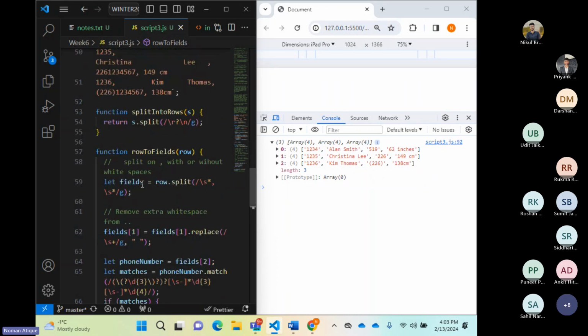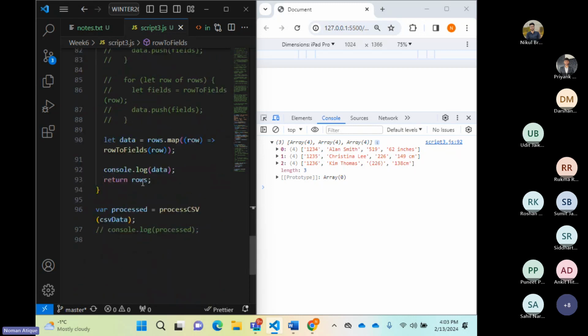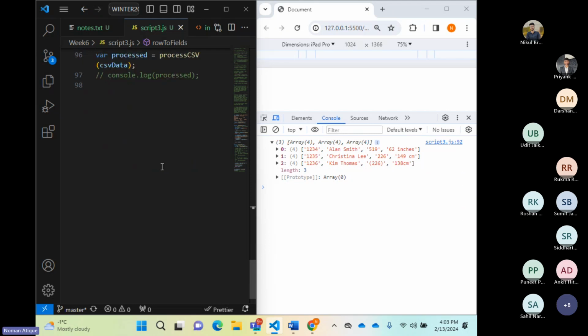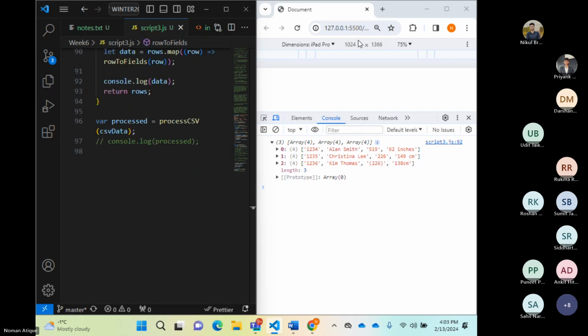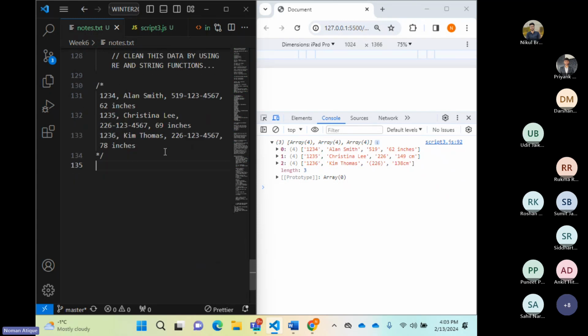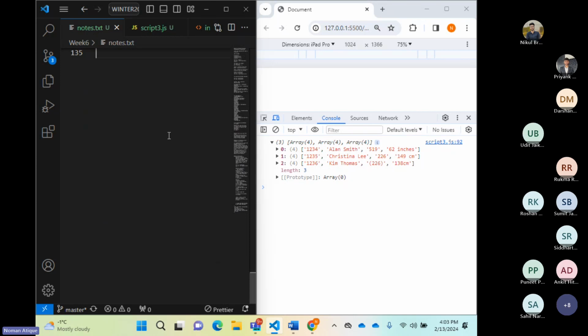Did you guys enjoy this example? And we'll continue with this one next time. I would like to have the feedback from everyone. It has practically shown how to use regular expressions, how to use all those things.